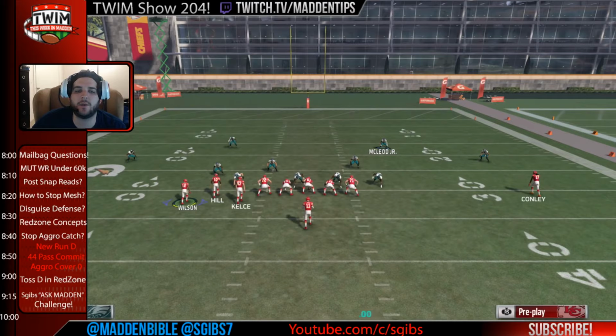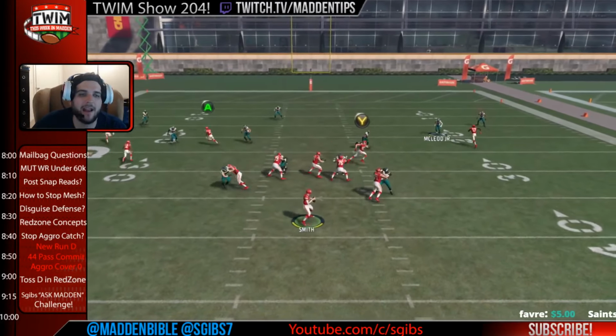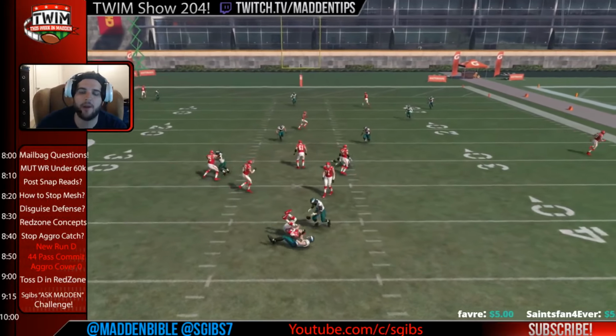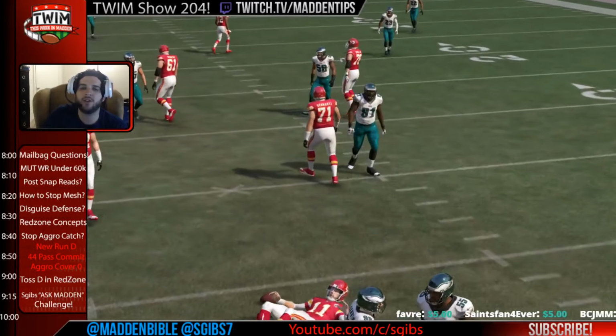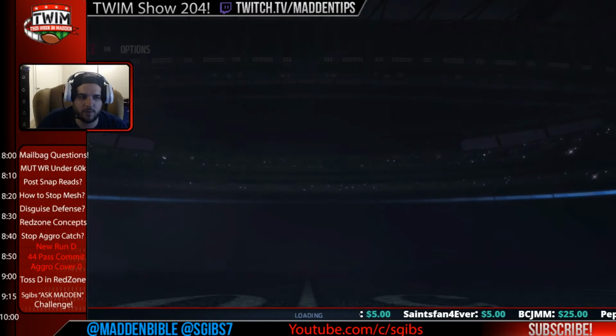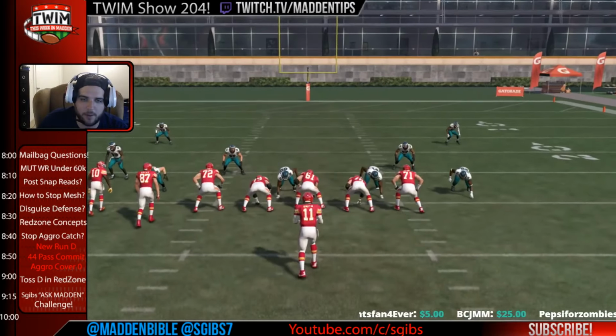So in this instance, what I do here is I'll motion out Wilson. I first look to the drag, then I look to the slant, then I look to the corner, and then I come back to my backbreaker. So the timing of everything is in unison with one another. So let's take a look at how this would work, right? Now, I didn't throw the ball there, but let's take a look.